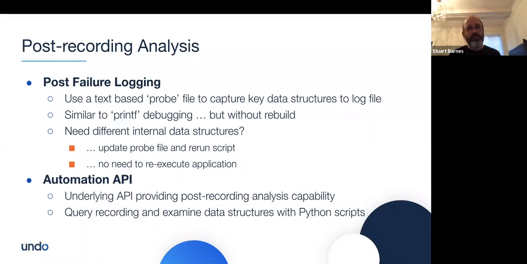So the post-failure logging capability is actually built on what we call the automation API. And this underlying API is a very powerful way to control both the debug and analysis stages. And you can produce some quite complex tooling just using Python scripts to the point where you can potentially send them to your customer to run themselves, and for them to either send you back the information, or if you're not allowed to take that information out, then that gives you an opportunity to do it on site.